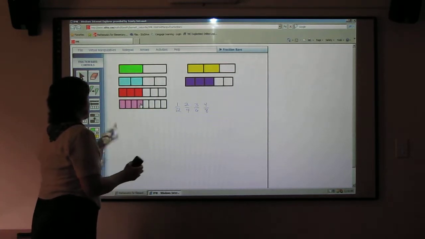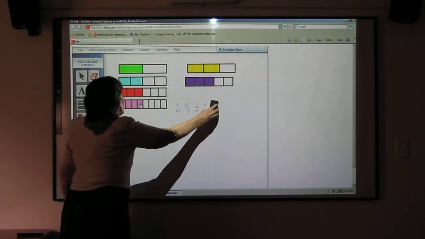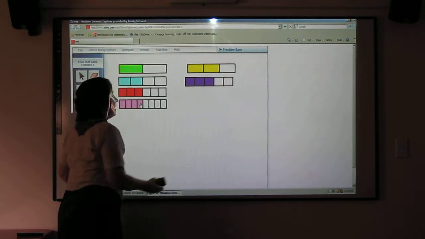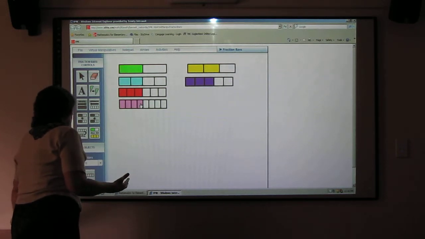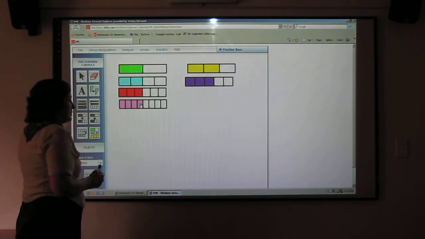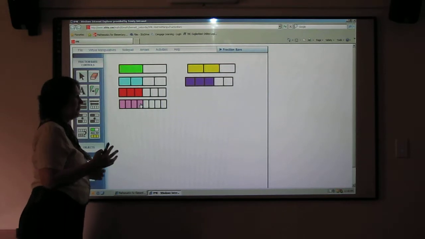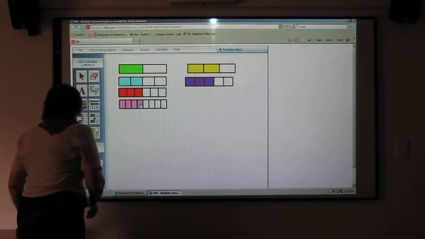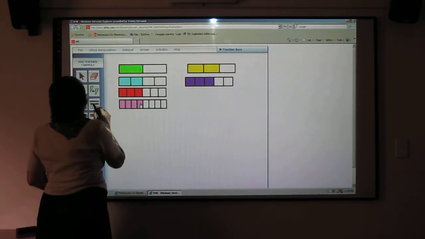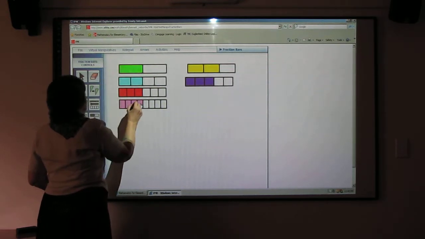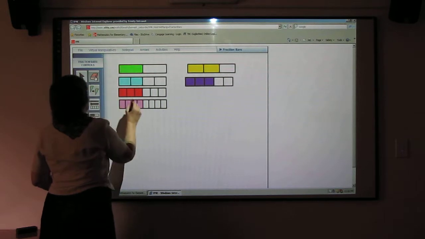So you can start working with the concepts. But just letting them explore and actually pull out all the pieces and see whether they can shade or not, or if they have hands-on manipulatives, lay out the pieces and see whether they are equivalent or not, is a great way to start building understanding in the students. Another really neat thing that you can do with the fraction bars, let me erase, maybe, there we go.